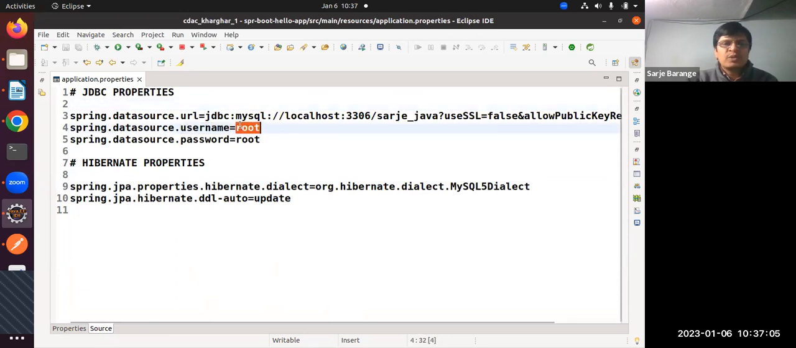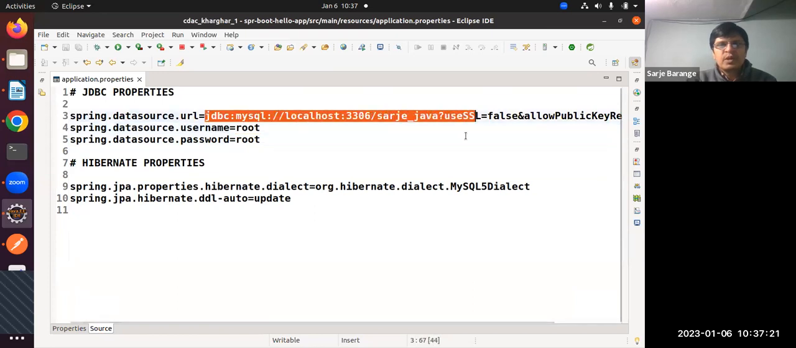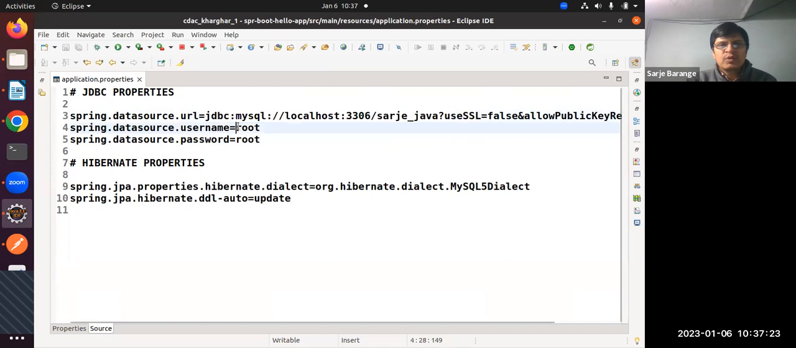Then the MySQL username is given using this property. spring.datasource.username, spring.datasource.password. So the password should be specified. So here you have to make changes, but please make sure that you change only the values. Whatever is the URL on your PC should be given. Whatever is your MySQL username, and MySQL password should be given.